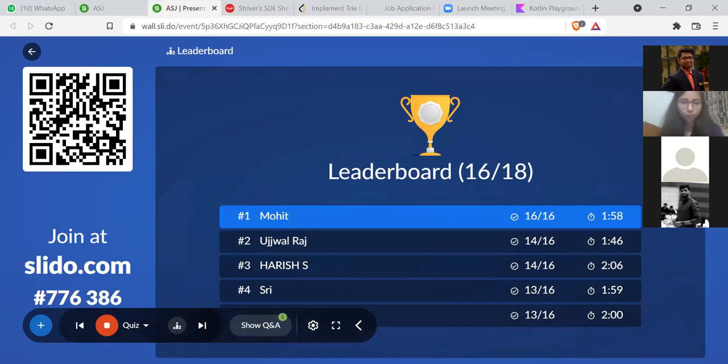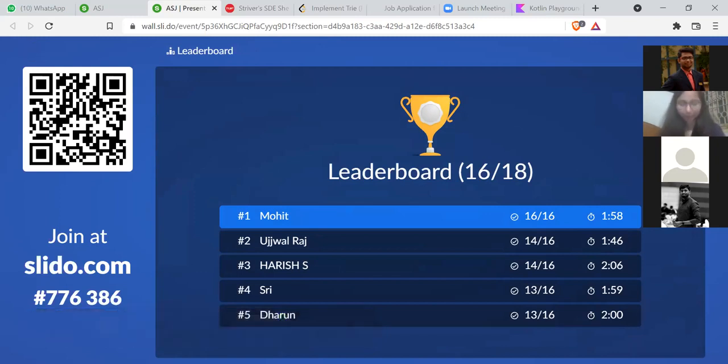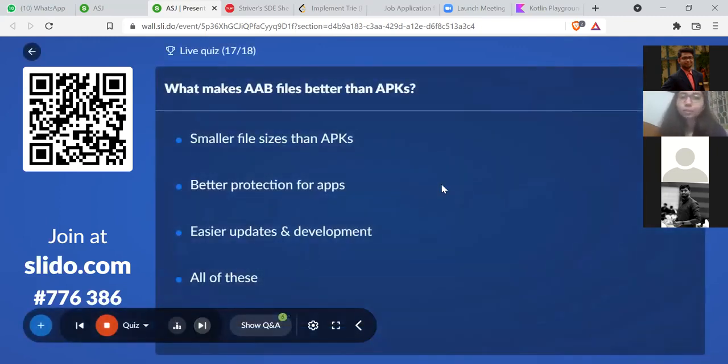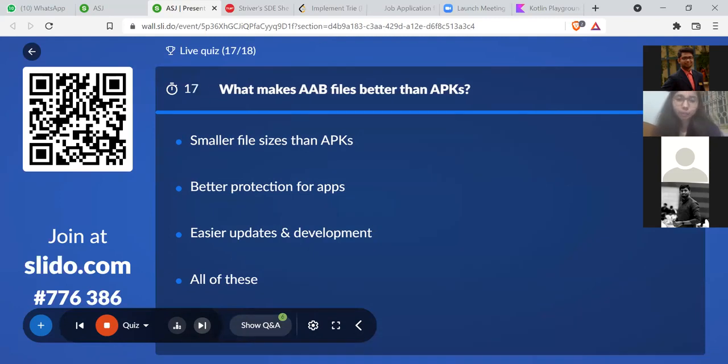So we have Mohit, Ujjwal, Harish. I think these guys are going to win today, but let's see. Shri and Dharun, we have you guys as well. Dharun was already there. Cool. Let's move forward. What makes AAB files better than APKs?